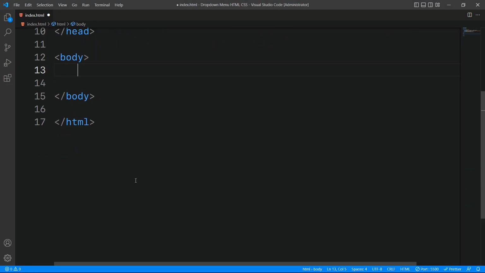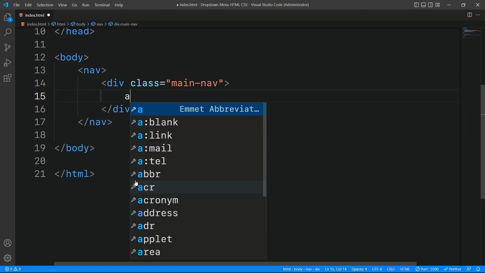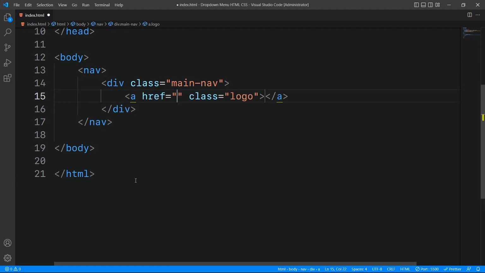To set up the navigation links, we will use the nav HTML tag. We'll wrap our main nav bar with a div with the class main nav. Inside this div, we'll create an anchor tag with the class logo to serve as our navbar logo.